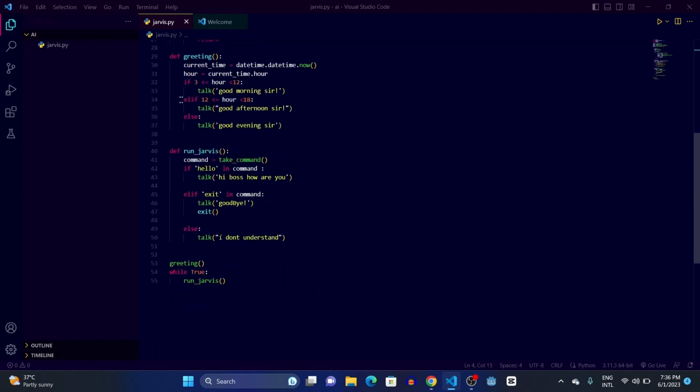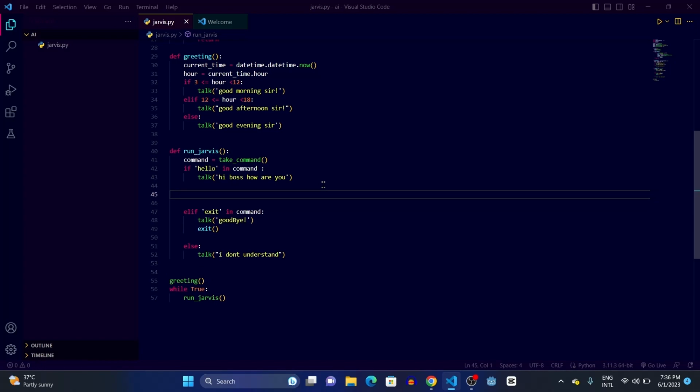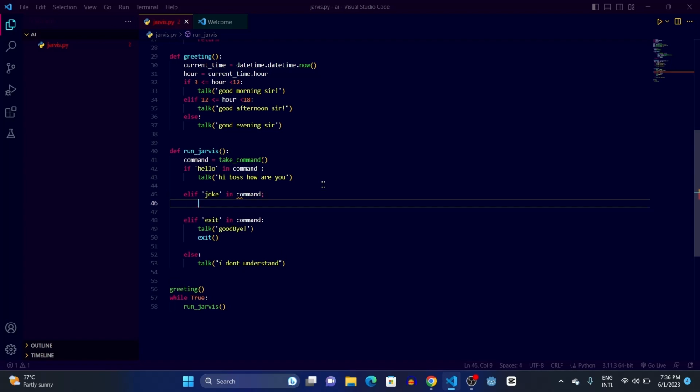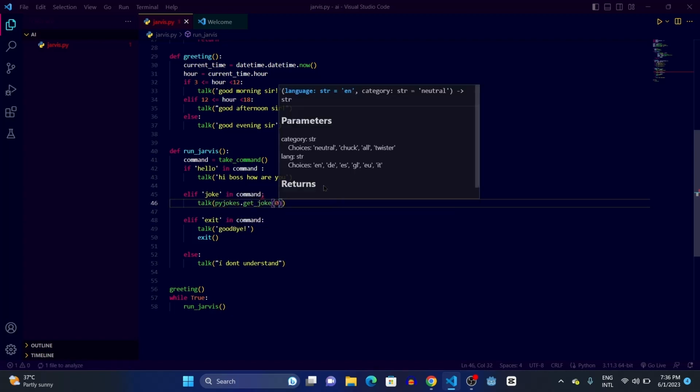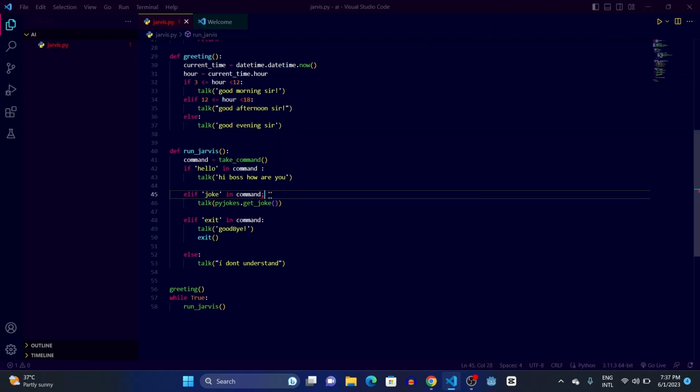After that, in the run Jarvis, which is the main function, we will create an elif statement. So we will write elif joke in command. So when the user says joke, then we will talk like pyjokes dot get joke, which is a function to get the joke. Get joke. Okay. Now let's run.